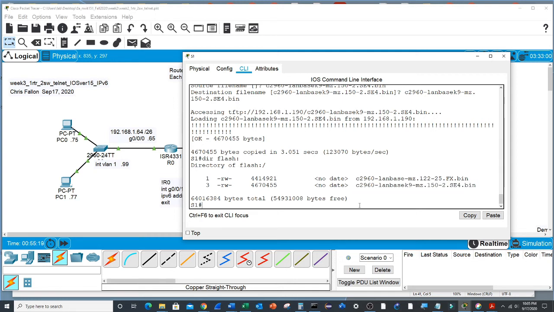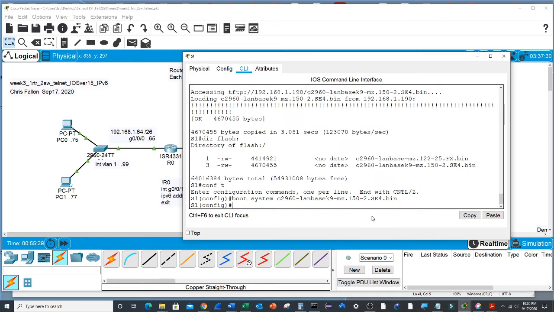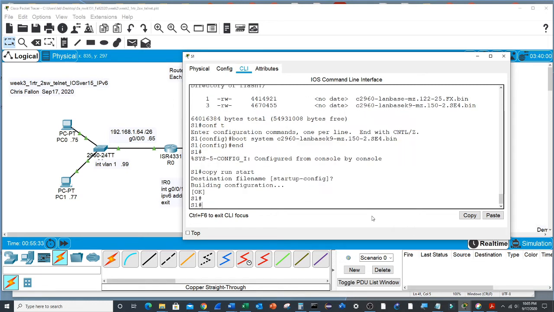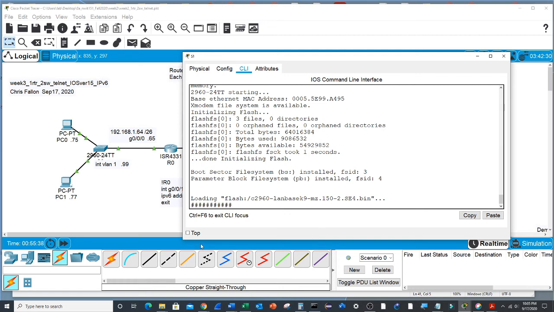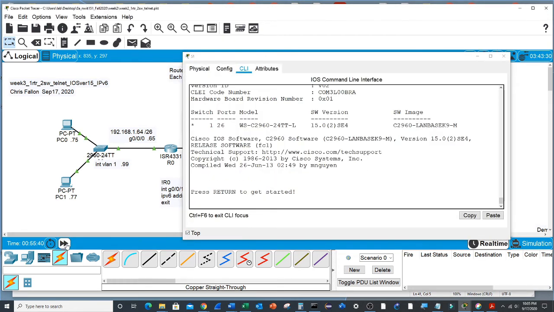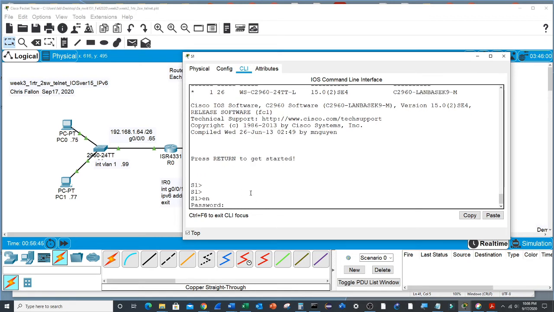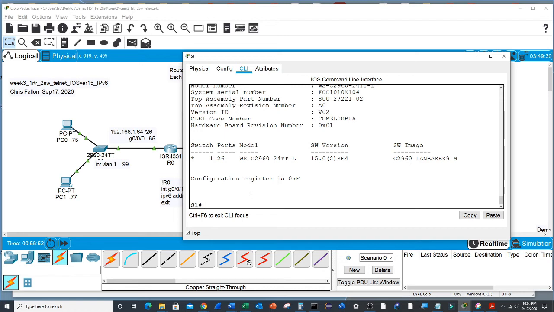now boot into. So configure terminal, boot system, and we're going to give it the new iOS name, and copy run start, and reload. Now since this is Packet Tracer, we can fast forward time, enable, Cisco. Cisco is our password. Now we have version 15 of the iOS running, show ver.